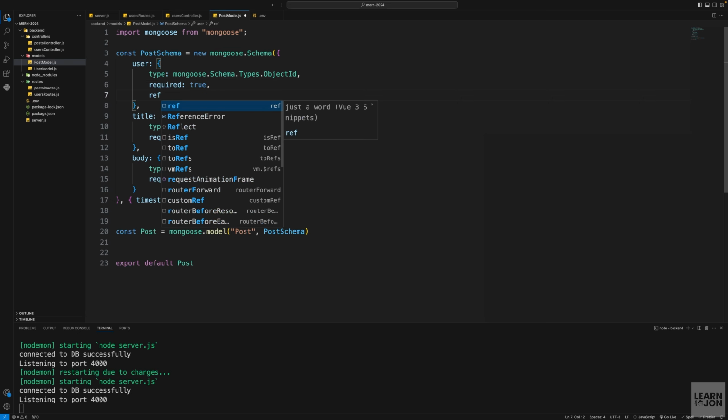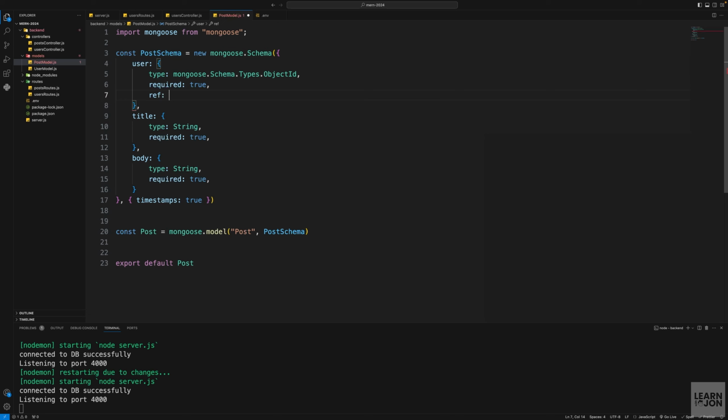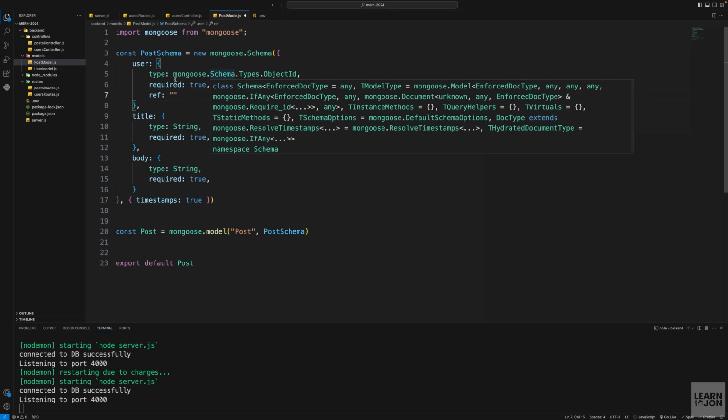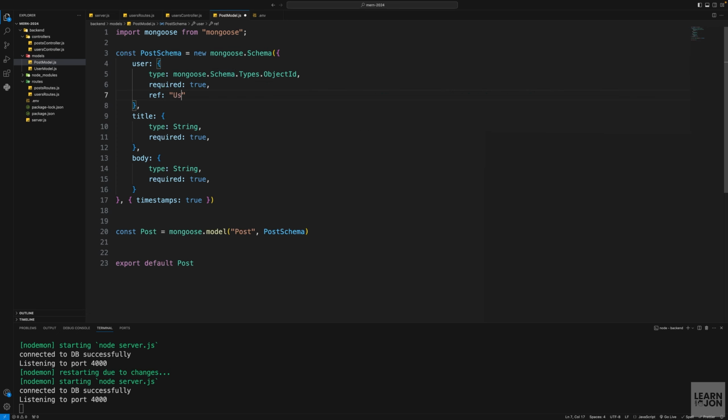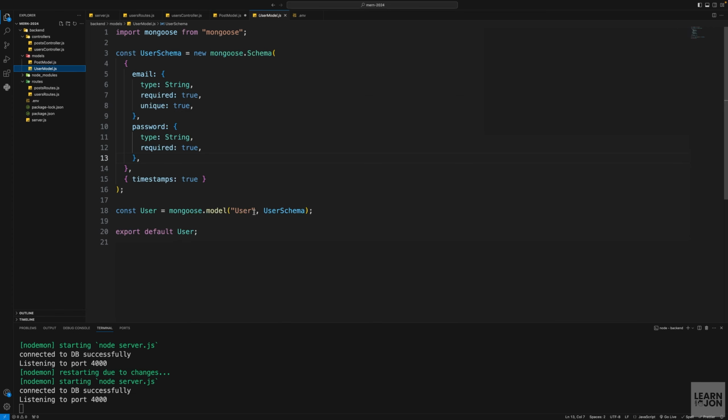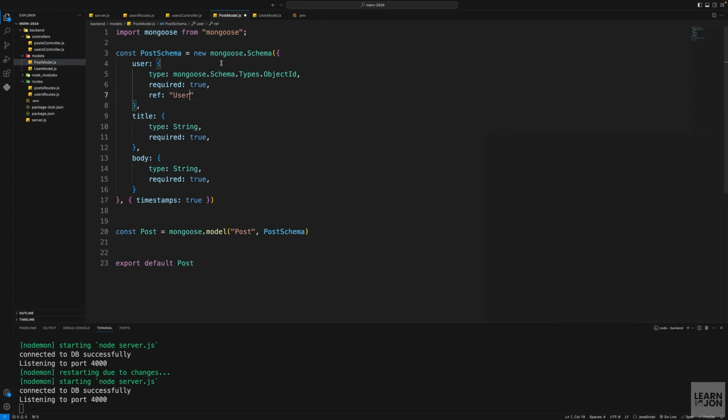And then we need a reference. So we can use the ref property and say, what is the related collection? This ObjectId, where is it coming from? And we can grab the user. We are in the post schema, right? And in our user schema, we called this one a user. So we want to say, grab that user, and we want the object ID. So let's save this one.